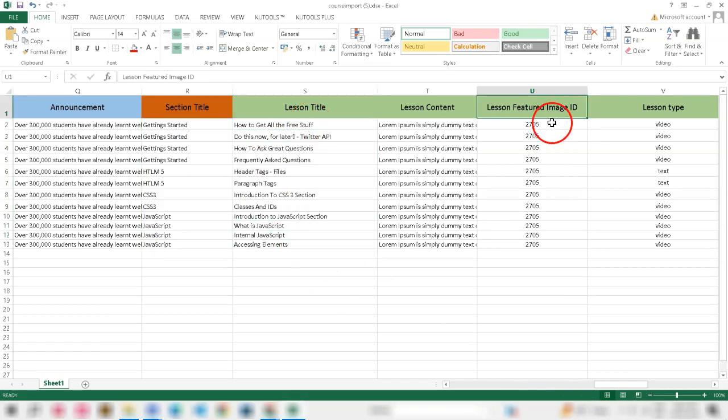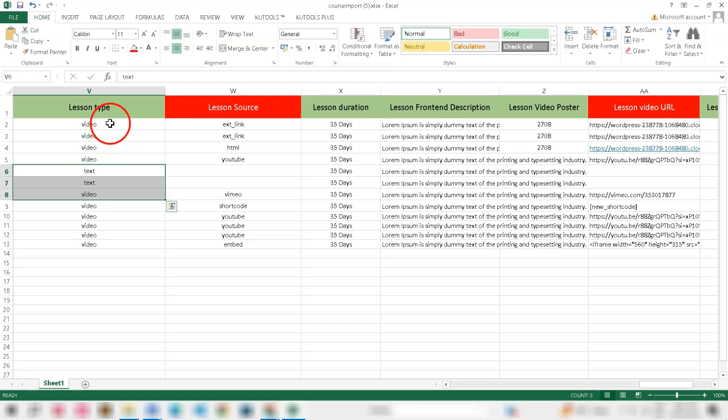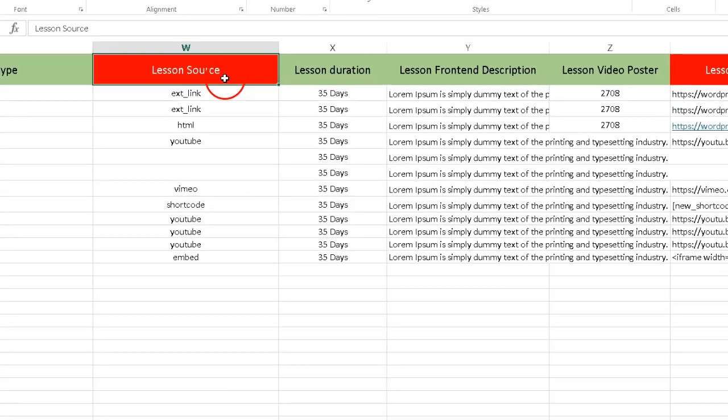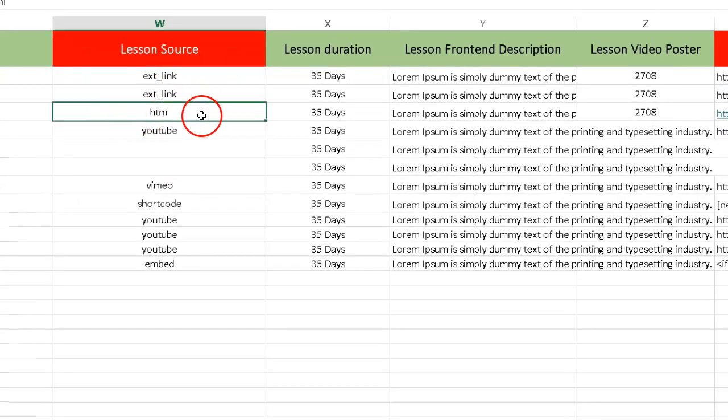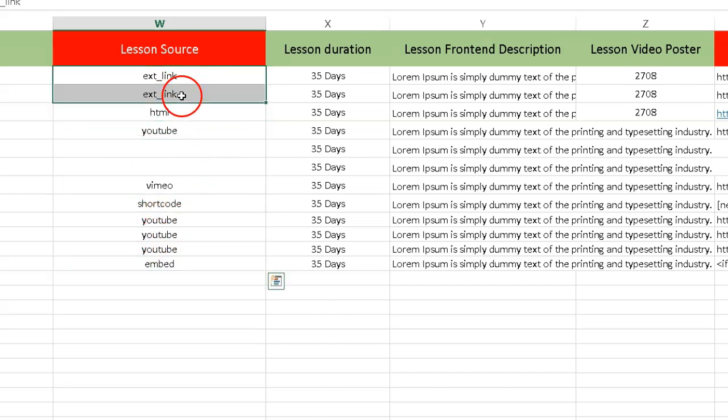Now, fill lesson featured image ID. For lesson type, fill either video or text. In the video lesson source column, you can fill HTML, YouTube, Vimeo. For external links, fill ext_link, embed in shortcode.